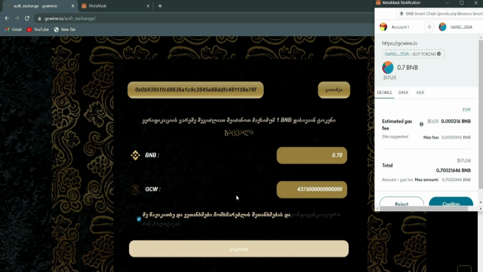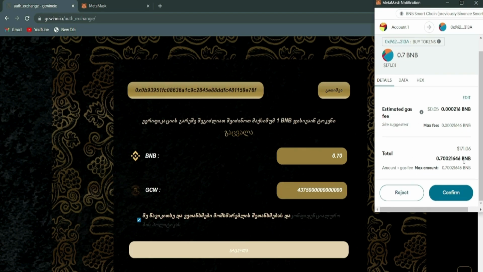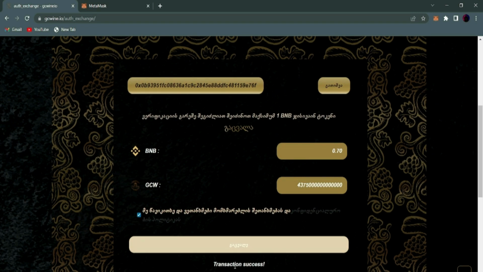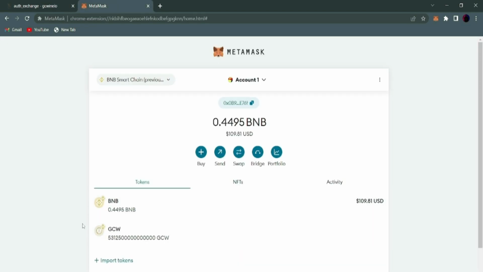As you can see, it shows the transfer fee. We click Confirm and wait for a few seconds. The transaction is successful and we bought 0.70 BNB's worth of the GCW token and our tokens are already reflected in our wallet. Yes, our 0.70 BNB's worth of GCW tokens have already been added to our wallet.